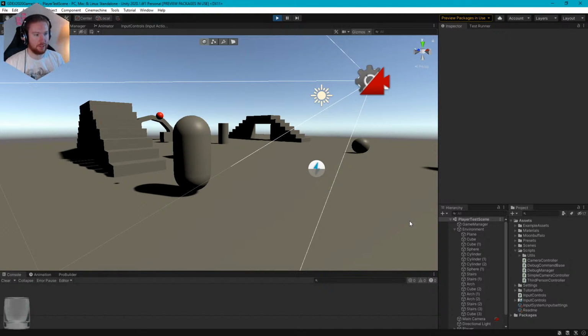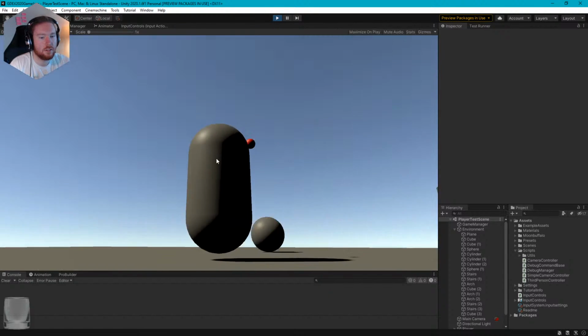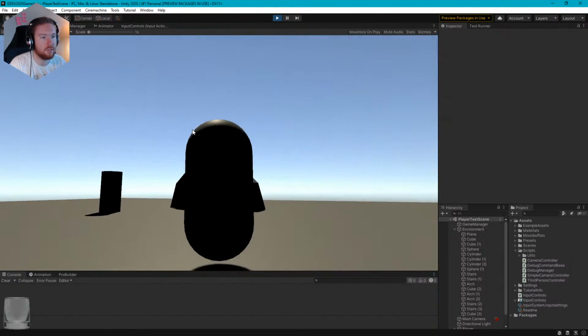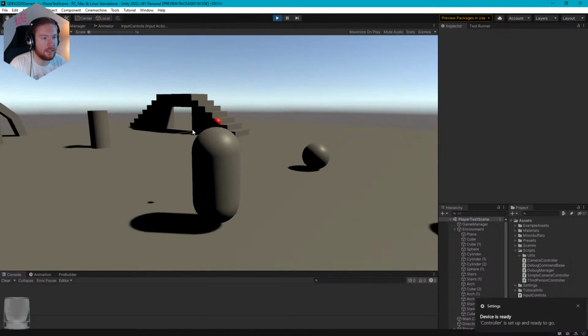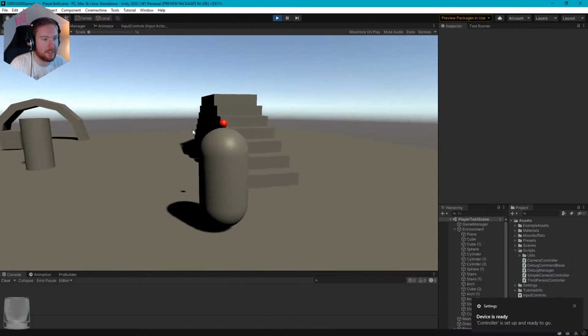So what's nice about Unity's new input system is, I think I've shown this on previous streams, it supports controllers really easily, or various different controls really easily. Oh, okay, back to here. Oh yeah, see, the controller's working great.